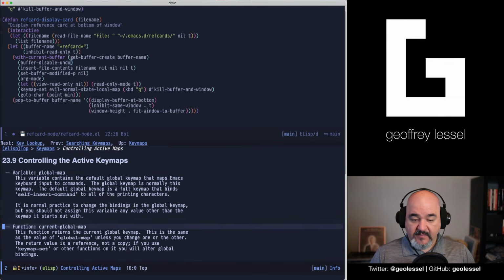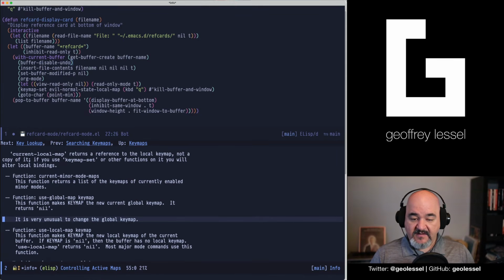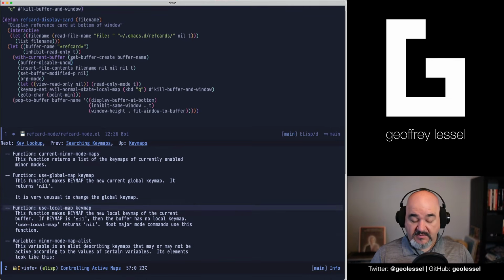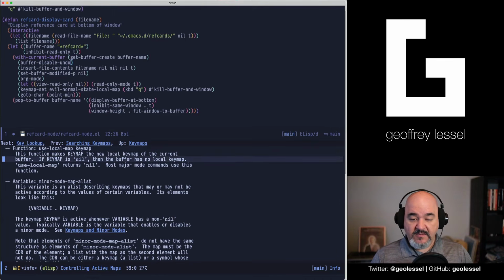Global map, current global map. These don't look right. Current local map. Returns, no. We want to set something. Current minor mode maps. Use global map. Use local map. This function makes keymap the new local keymap of the current buffer. If keymap is nil, the buffer has no local keymap. Use local map returns nil. Most major mode commands use this function. Minor mode map alist. Okay, so far that's the one that sounds the most promising.